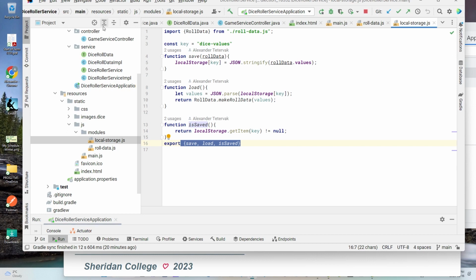So what do I export? I export saveRawData, I'm exporting load and isSaved, function names. So I save raw data. What does it do? RawData values, it's a list of items inside of RawData.